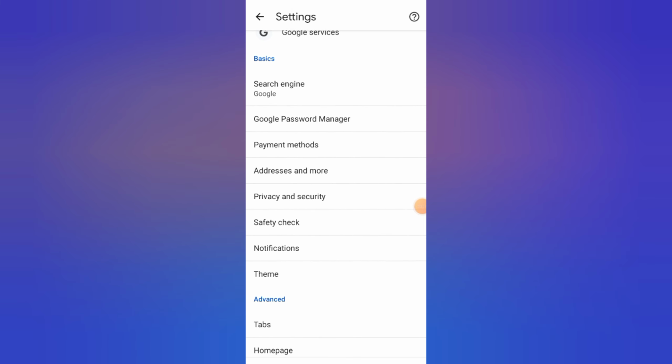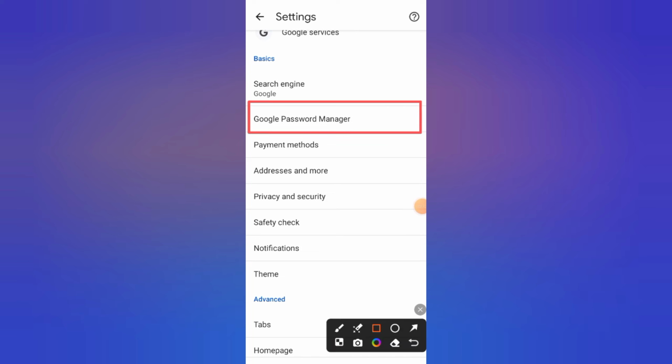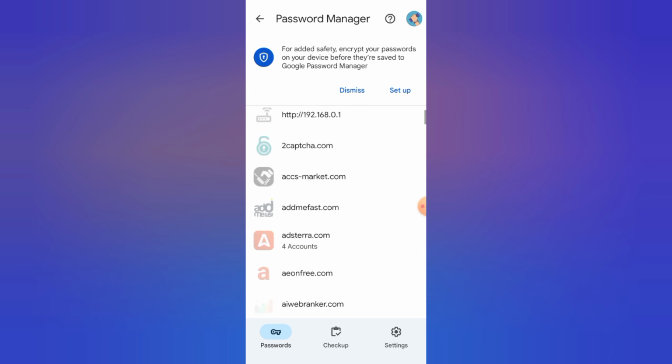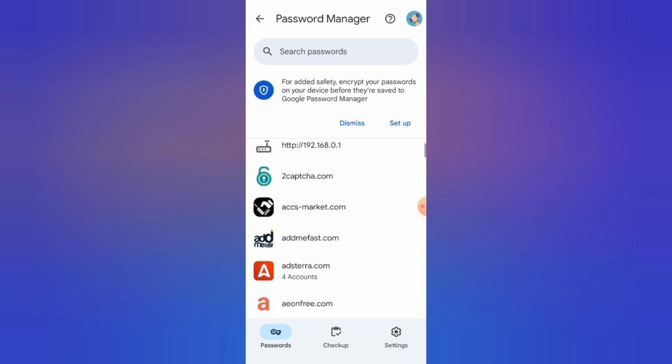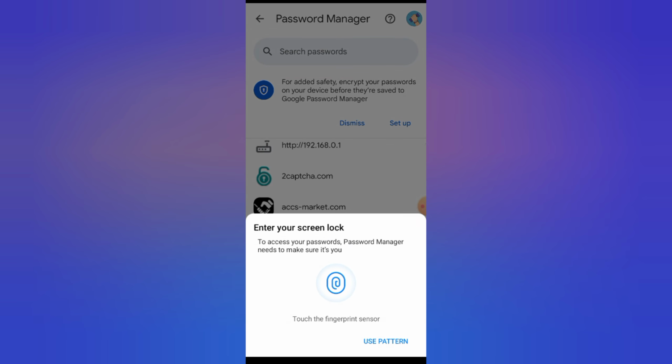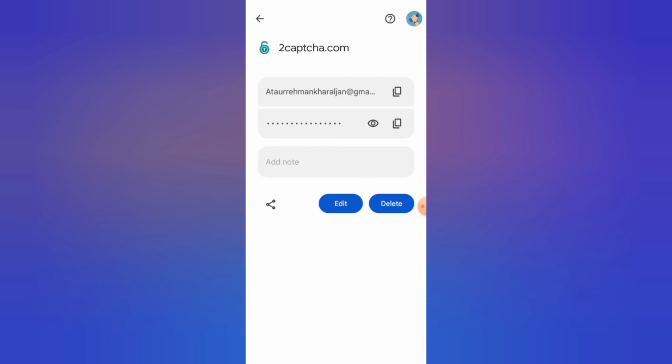This is where Google Chrome stores your saved passwords. Here, you'll find a list of all the websites where your passwords are saved. To view or manage a specific password, click the eye icon next to it. You may be asked to enter your device password for security.